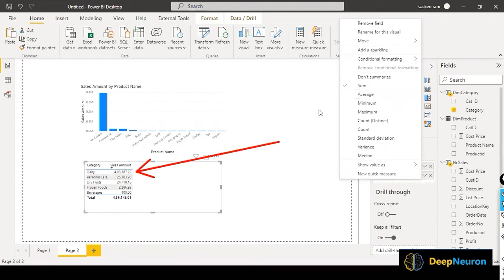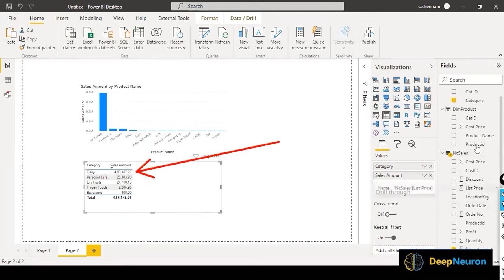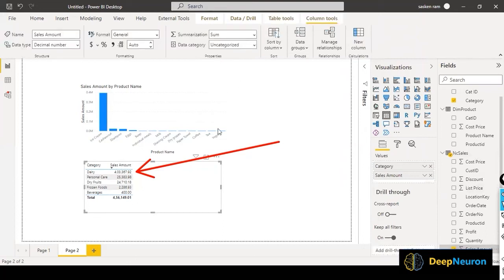So the sum is the default for any numeric variable in Power BI. Look here: sales amount, quantity, profit. These are numeric variables. Even cost price, discount, list price. For all the numeric variables, it applies the sum aggregation by default. You don't have to specify any formula, nothing.